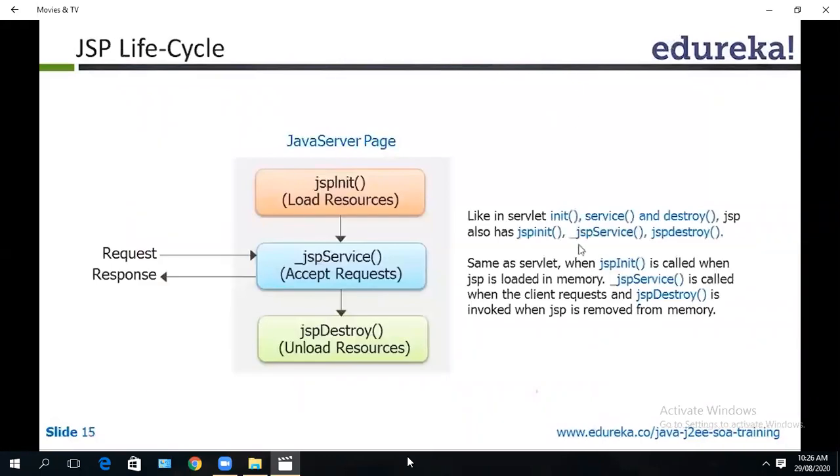Okay, now see, in the life cycle of a servlet, we have three methods, that is init, service and destroy. The init method is called when the servlet is loaded into the memory, and for every request from the user, the service method is called, and just before the servlet is removed from the memory, the destroy method is called.